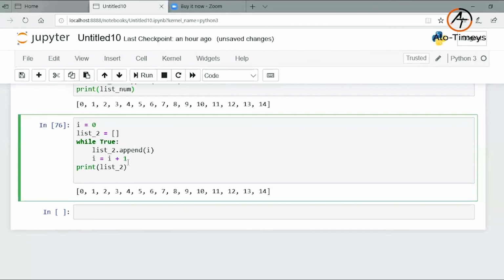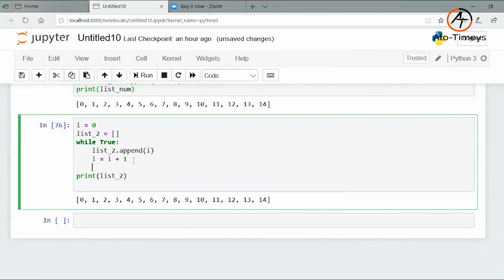Okay, it will do this thing forever. So how do I break out of this loop? I can now put an if statement. After my increment, so while true means continue to do this forever.